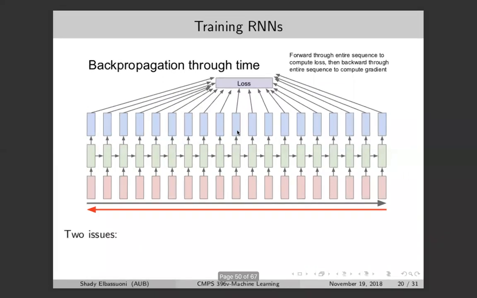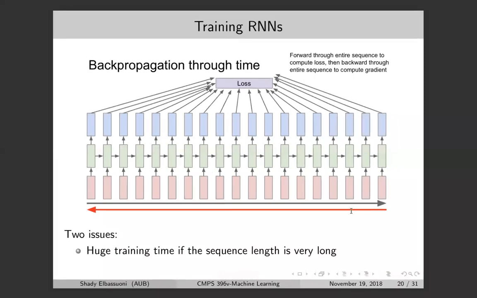So there are a couple of issues with backpropagation through time. One of them is huge training time. The sequence length is very long. So basically, in order to do one update of the weights, you have to backpropagate through the whole sequence, and that takes a lot of time to compute. You cannot update the weights until you have computed all the outputs, and then you compute the loss, and then you backpropagate it through the whole sequence. So this takes a lot of time.